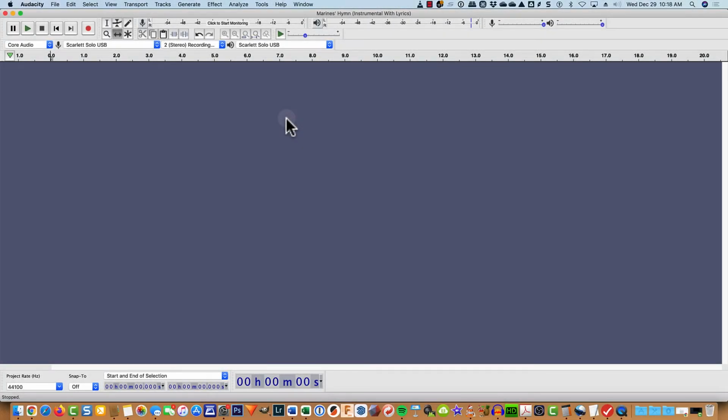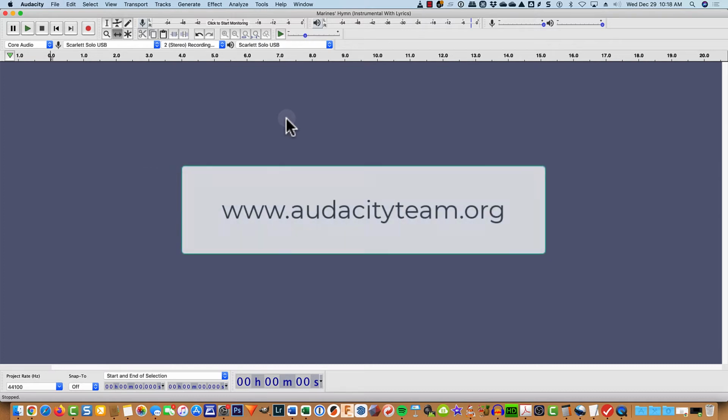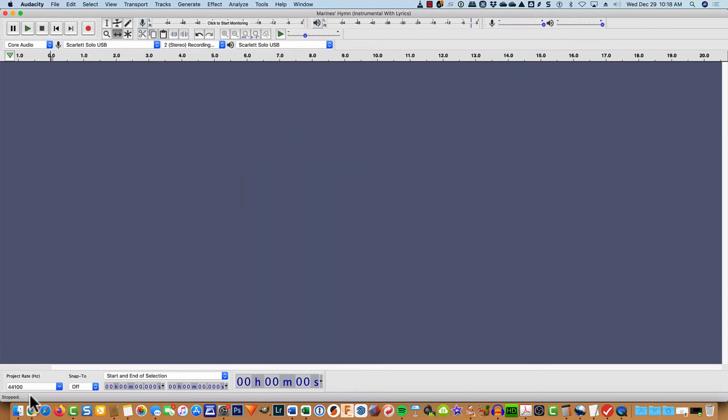This is the opening screen for Audacity, a free open source audio editing program. I'm not sure if I know of one that's better, at least not for free. It runs on Macs, PCs, and you can even install this on Chromebooks, the Linux version that is, which is very easy to do. So let's go ahead and get started.